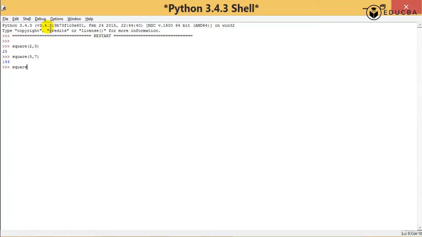Now if I want to give only one of the parameters, let's say I give square of 5, will this work? Let's see. No, it says square is missing one required positional argument, and that is b. That means you have provided 5 to a, but you haven't given any value for b.